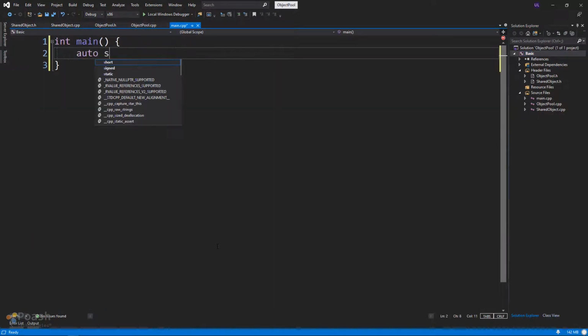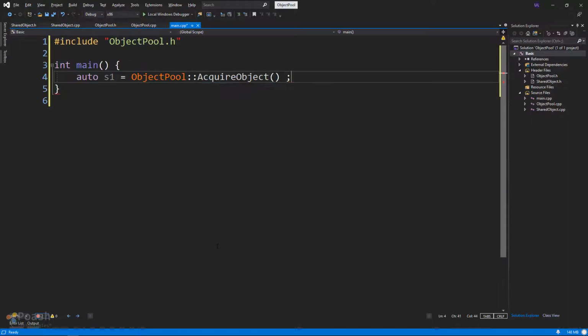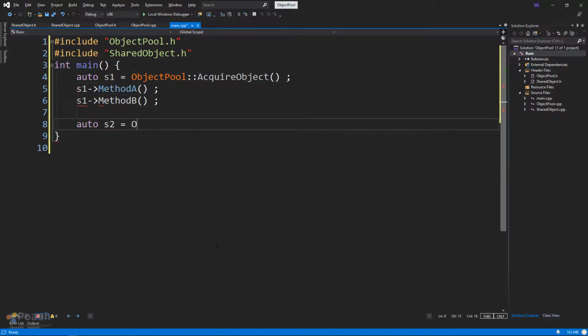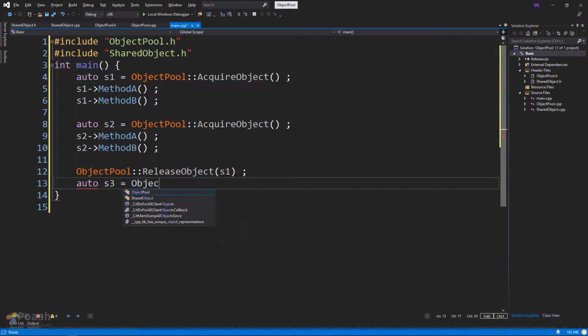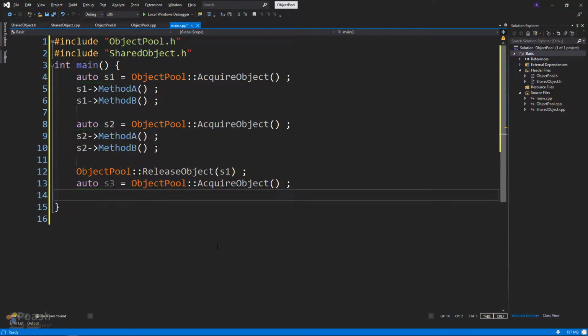Let's acquire a couple of instances of the shared object. And we will release S1 object. And then acquire one more object from the pool. Now in this case, it should return the existing object.